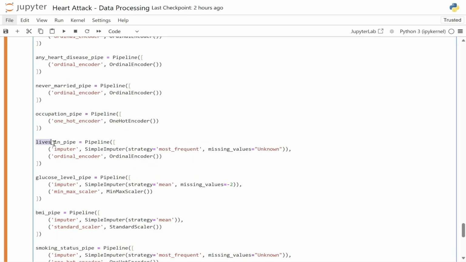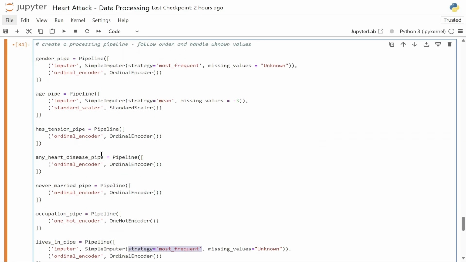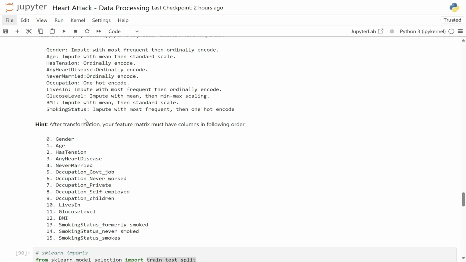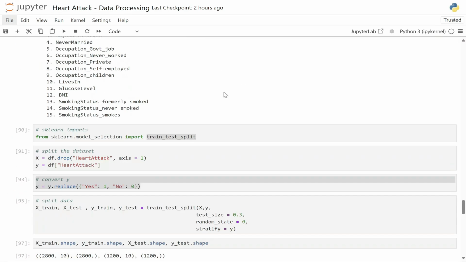Next, lives in. So lives in is again city, village or unknown. So unknown is there, so that's why we will handle the missing values as unknown. We will just simply include that, and we will just impute it with the most frequent. This is again given in our instructions only. Impute with most frequent, then ordinally encode.